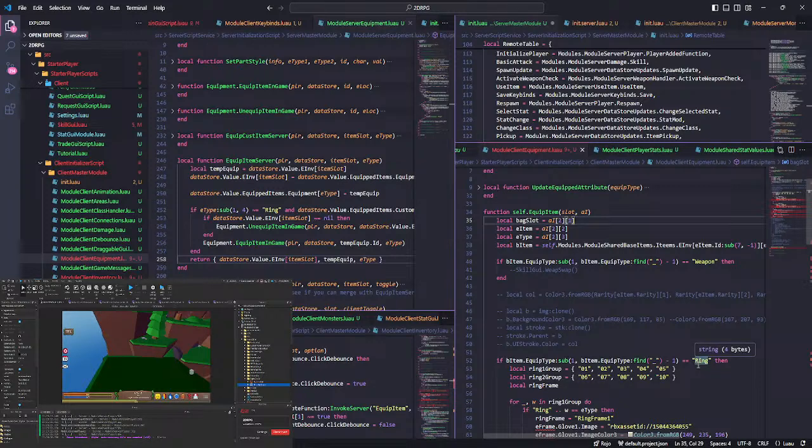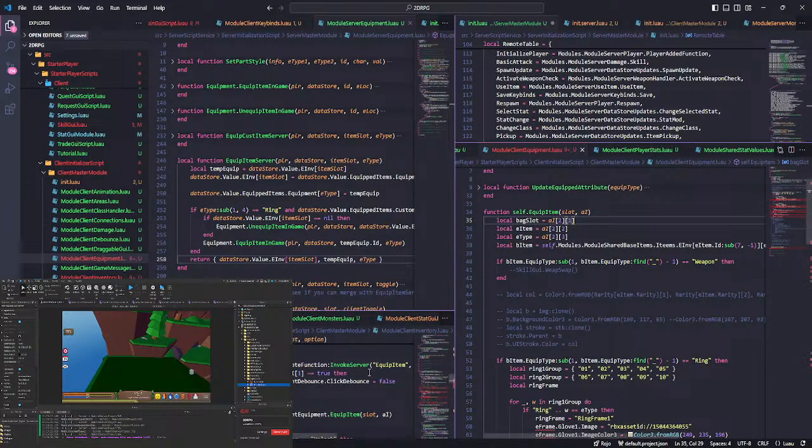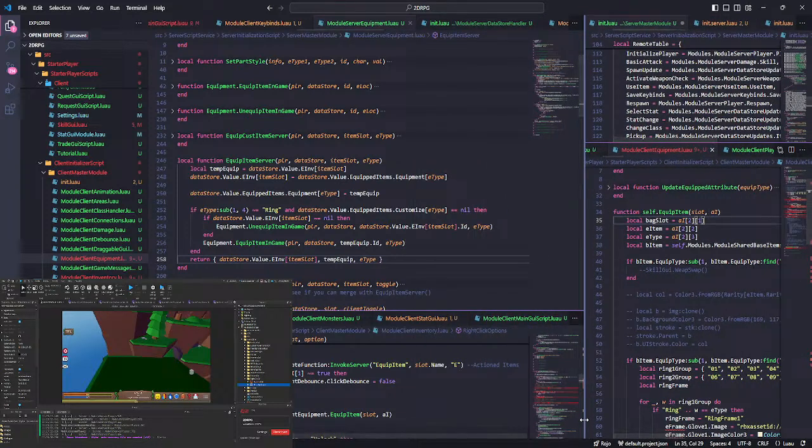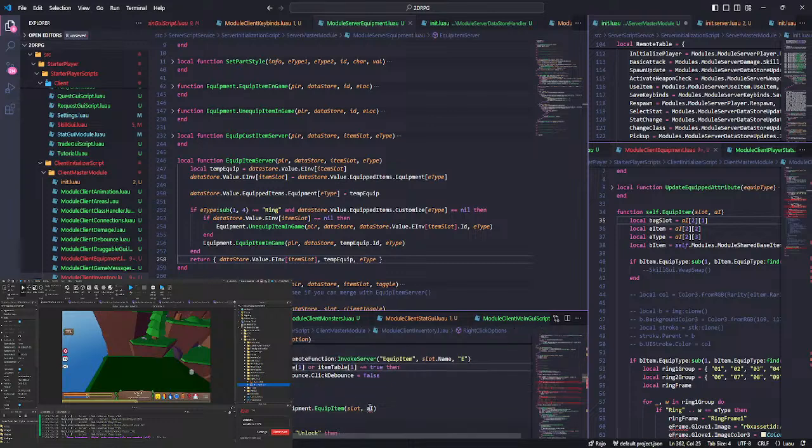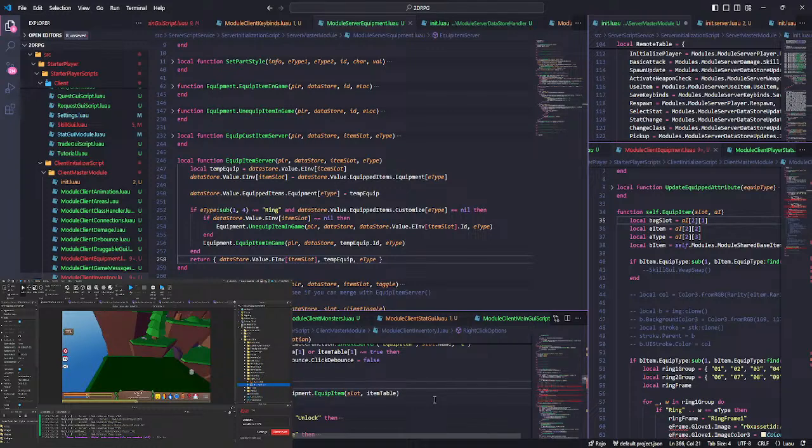A2, 1. Wait, what was 1 in AI? I'm going to change AI to item table because, yeah, actioned items is super sophisticated, but, like, not great. Item table, item table. Wait, what?